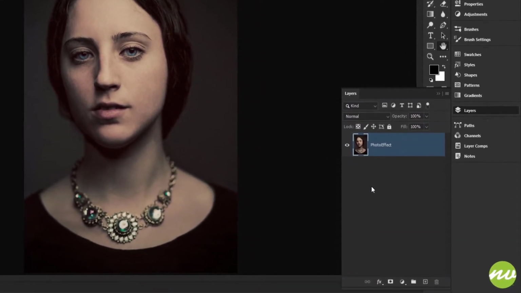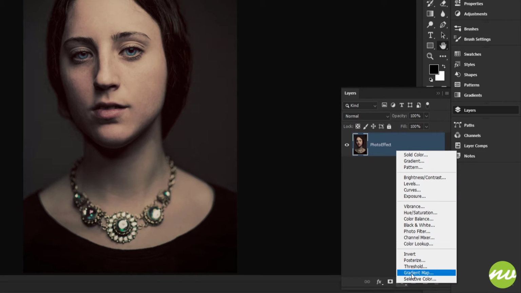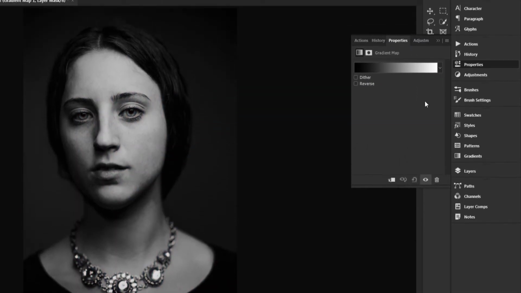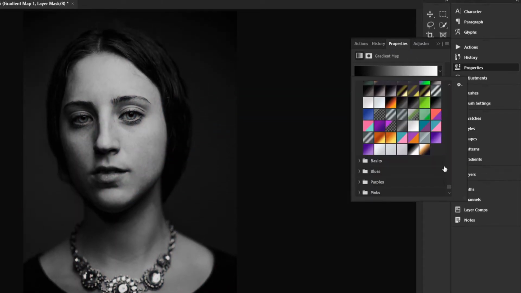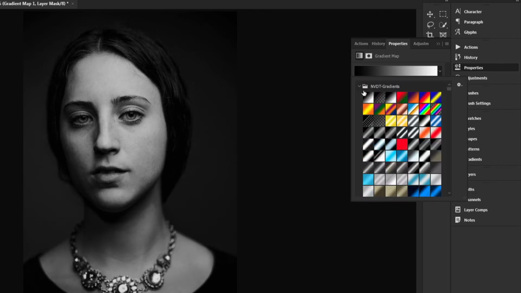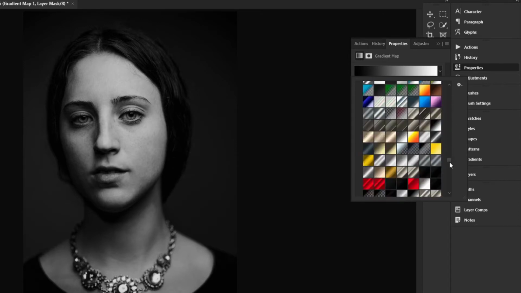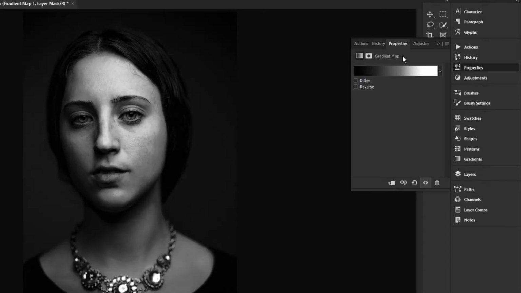Okay. Now I did talk a little bit about gradient maps and how they're interesting, and if applied correctly, they can create some amazing things. So I'm going to go down to the fill and adjustment layer icon right here and select gradient map. Okay. Now I'm going to go to my gradients, which are up here, as you can tell. And I'm going to use my gradients. I want to prove a point and how good they are. And I want to make a black and white right now.